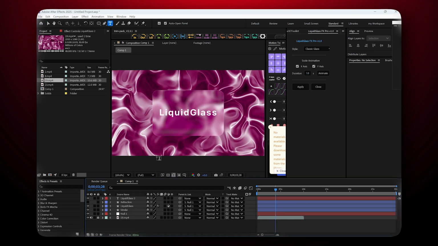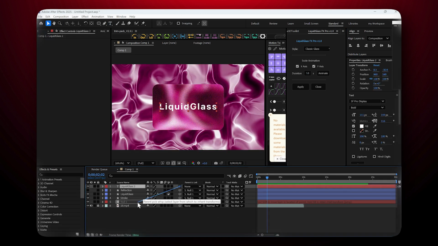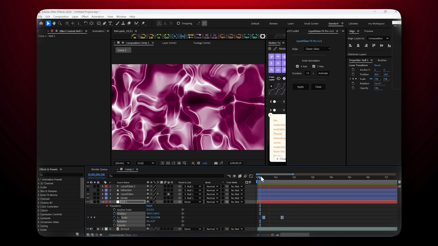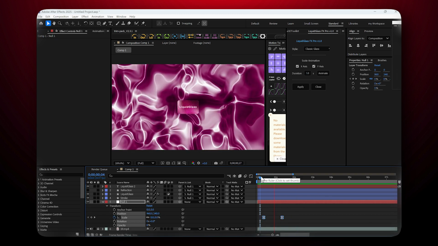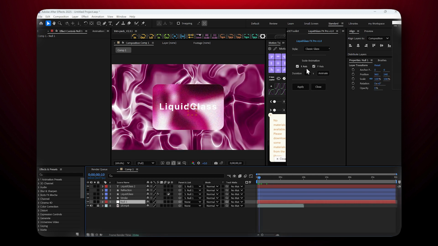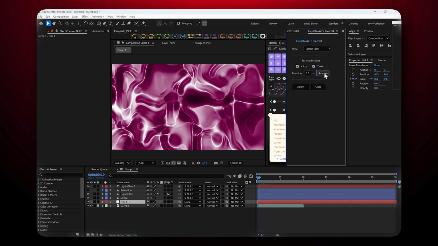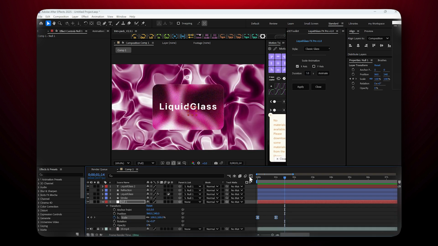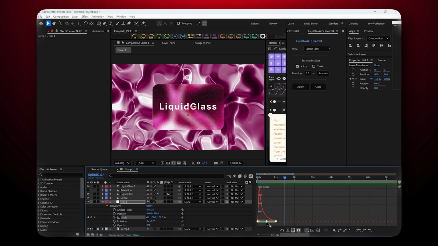You can also add some text, position it above, and parent it to the null object. That way, when you animate the null, the text moves with it. For example, I set the animation to 1 second, enable the zoom on both X and Y axes, and click Animate. The zoom happens automatically. Then, you can smooth the animation by pressing F9 for a more cinematic result.